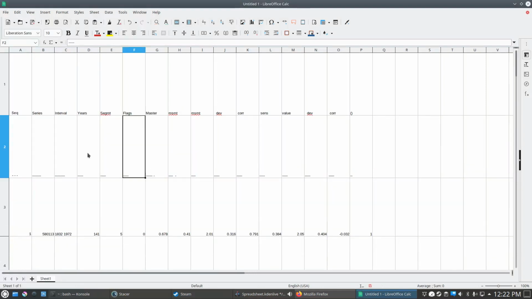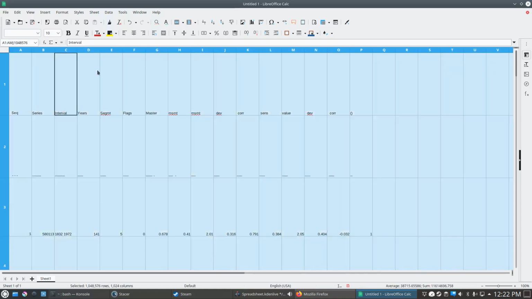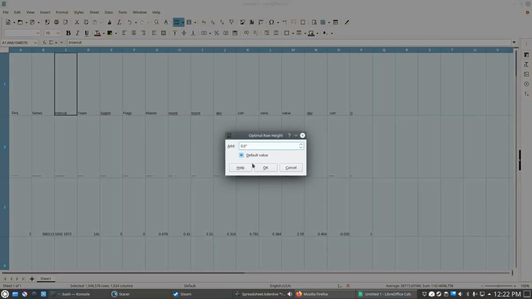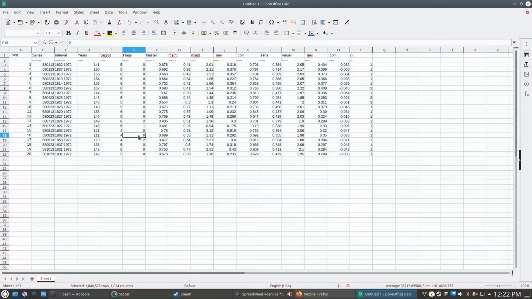So that looks pretty good, except everything's spread out now. What you have to do is hit Control A to select the entire spreadsheet, go up here to the row and click Optimal Height. I usually leave it as 0, click OK, and now it put everything nice and neat, so you can actually filter everything if you need to, and I'll show you how to do that here.